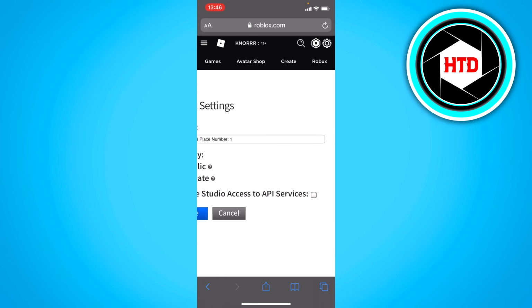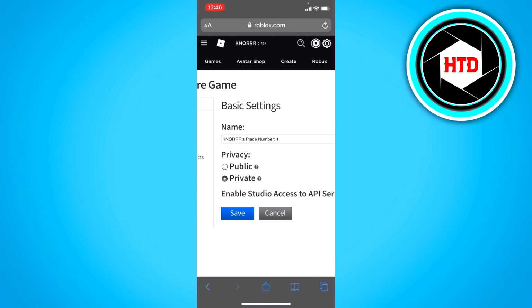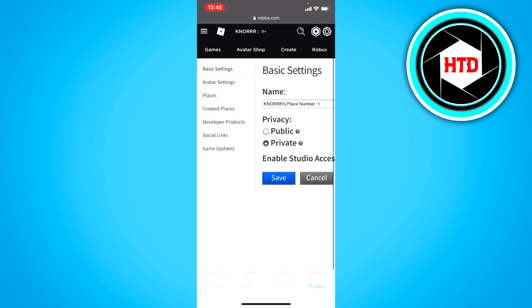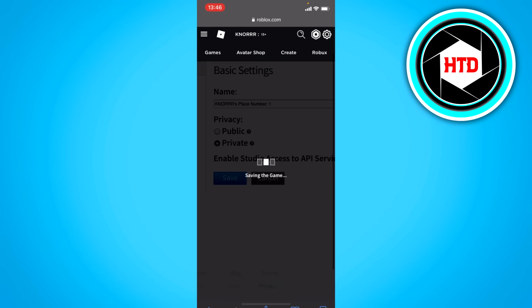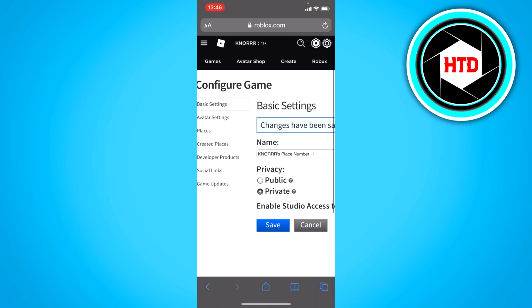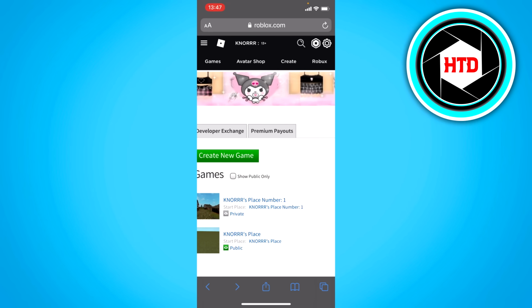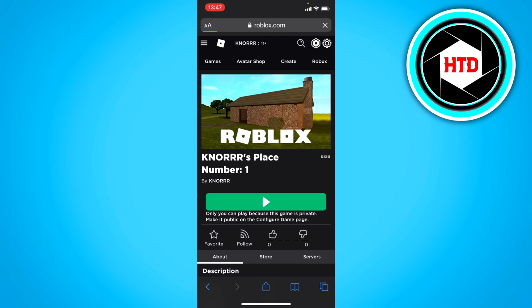We can click on it. And we can also give it a name, change the publicity to private or stuff like that. And then, you can just click on save and go back if you want to actually. And now once you've done all that, you can click on your name's place number 1 right there.